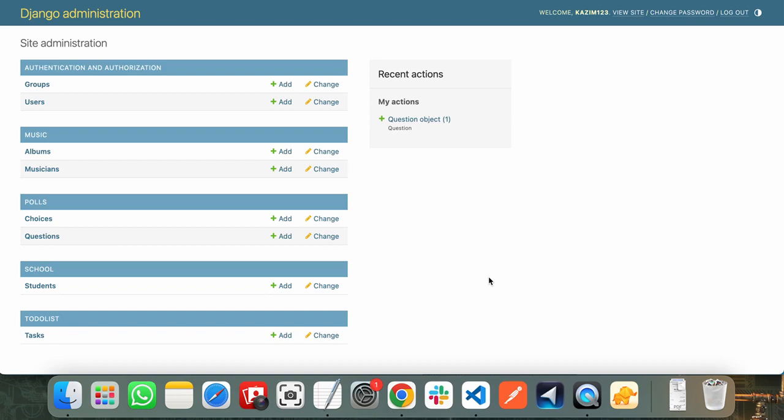This can save a lot of time during development and make it very easy to test your models and get a feel for whether you have the right data or not. Let me first show you how the Django administration will look. Then I will show you how you can create the Django administration for your models.